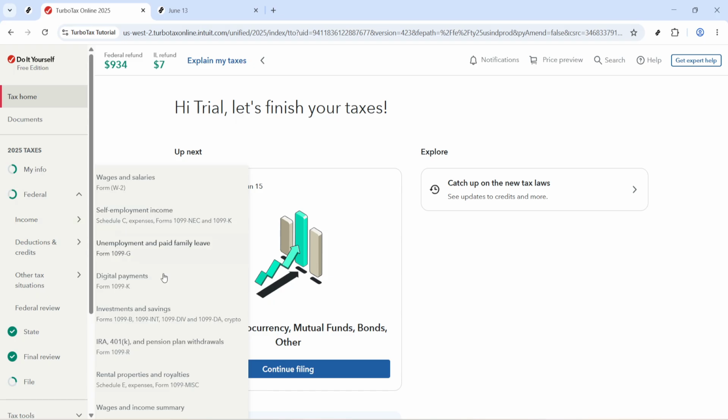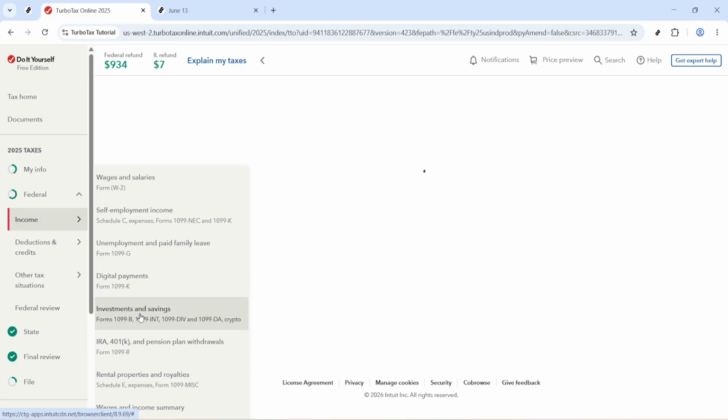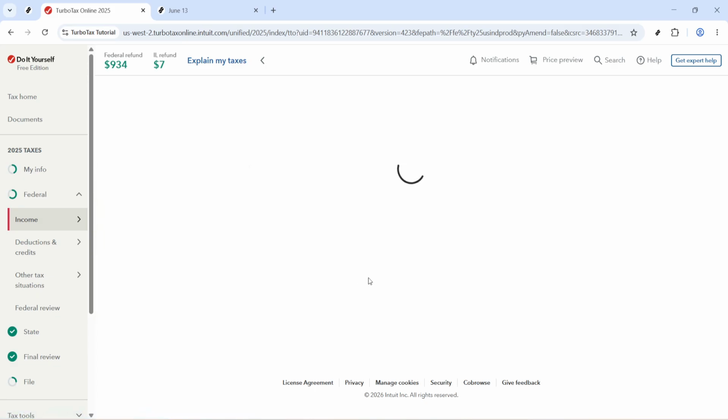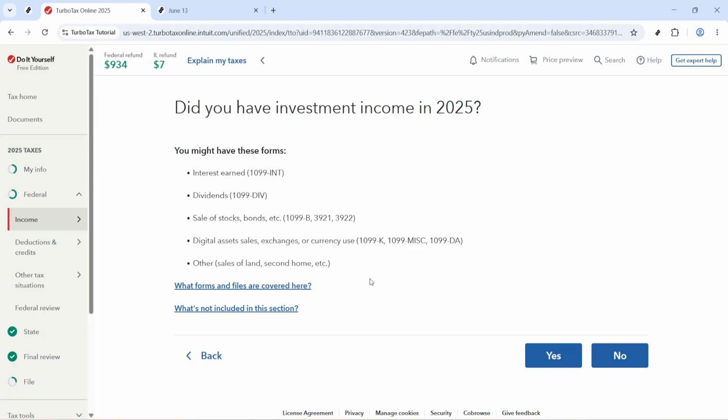Once the Income menu opens, click on Investments and Savings. This section is commonly used for importing information related to bank accounts, brokerage accounts, and financial institutions that issue tax forms connected to interest income or investment activity. Selecting the correct category here helps TurboTax guide you to the right import tool.